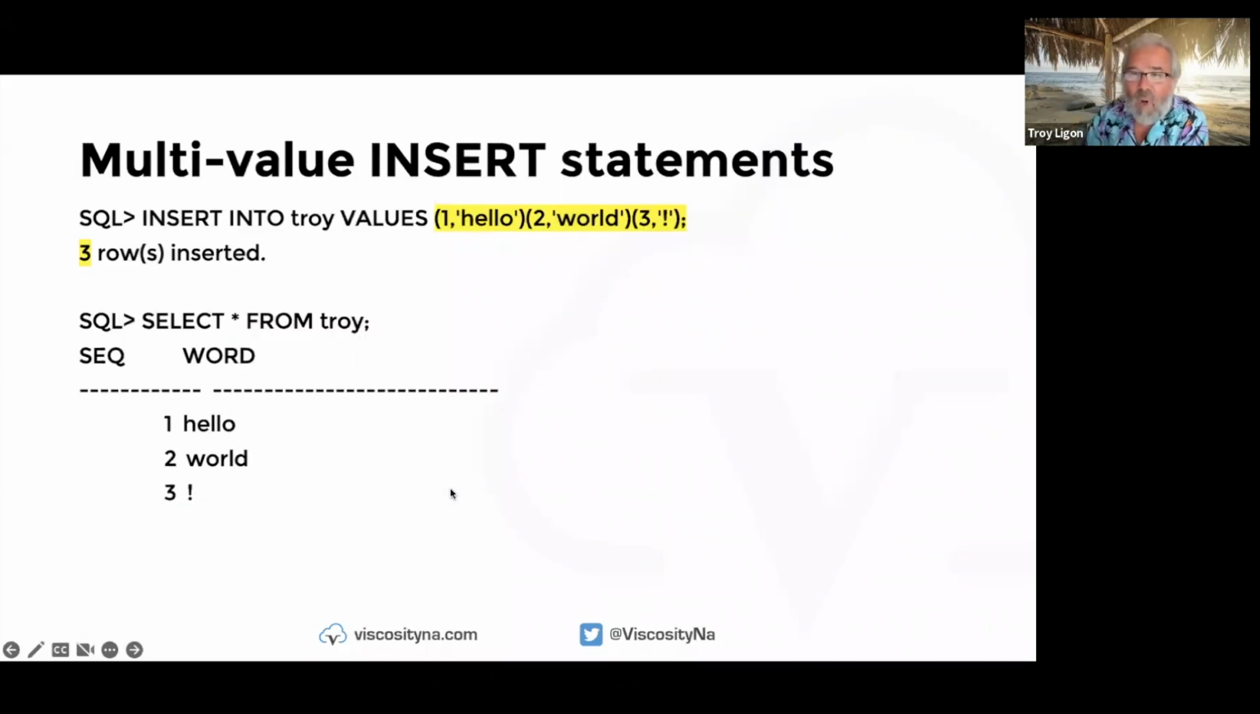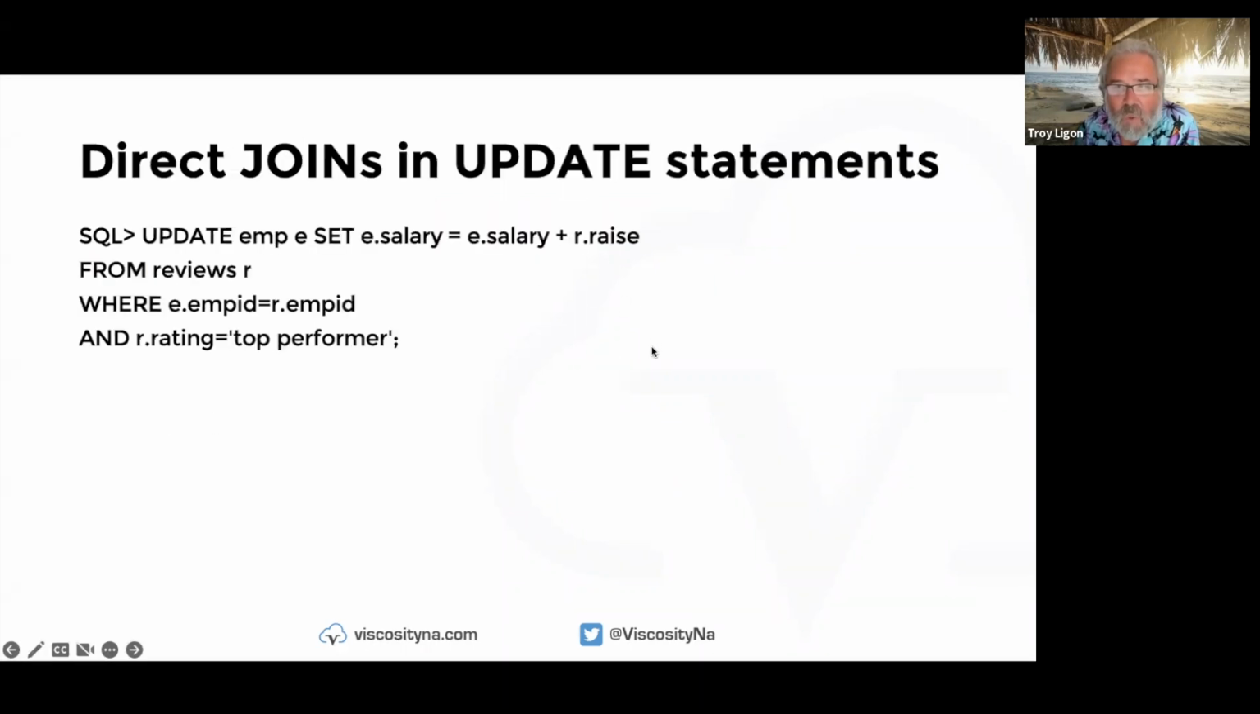Next up, multi-value insert statements. This can save a lot of energy as well. I give an example here where I put in 3 different records with one insert statement. Note it will tell me that 3 rows were inserted, and if I select from them, I see the 3 different rows. While this is great on an insert, also think about things like inline tables. You can do a values inline for a select star from an inline set of values as well, and do the same thing.